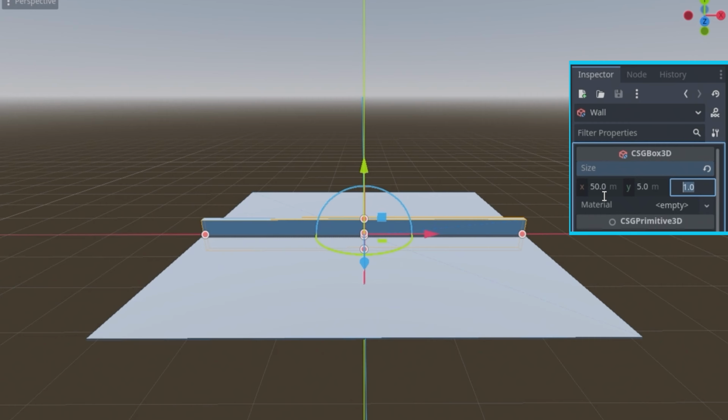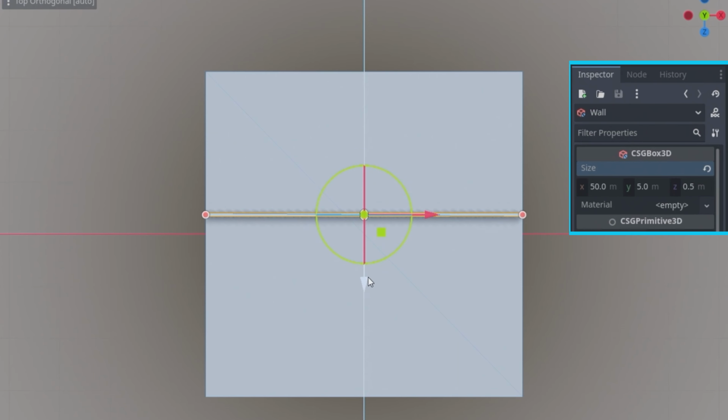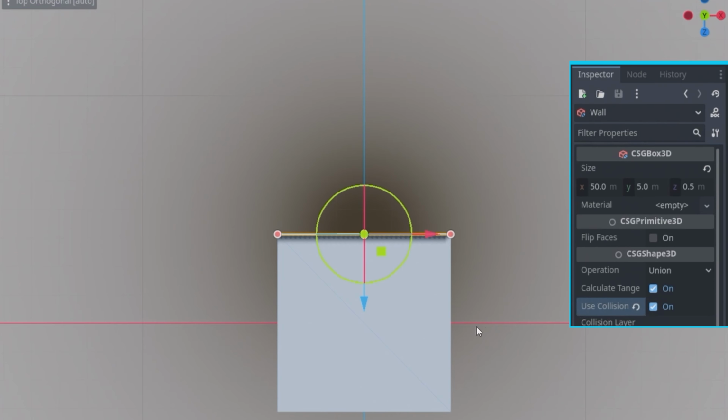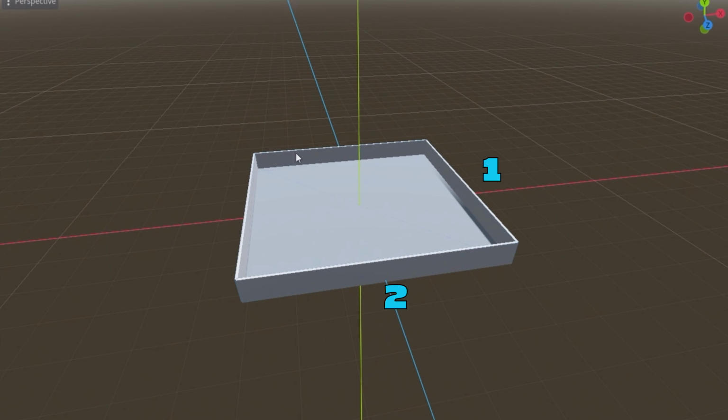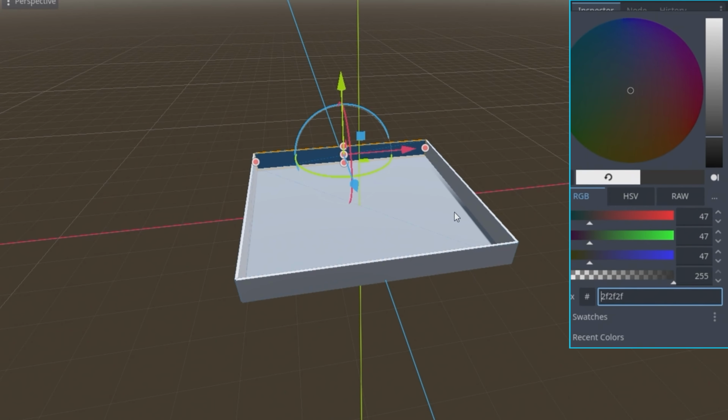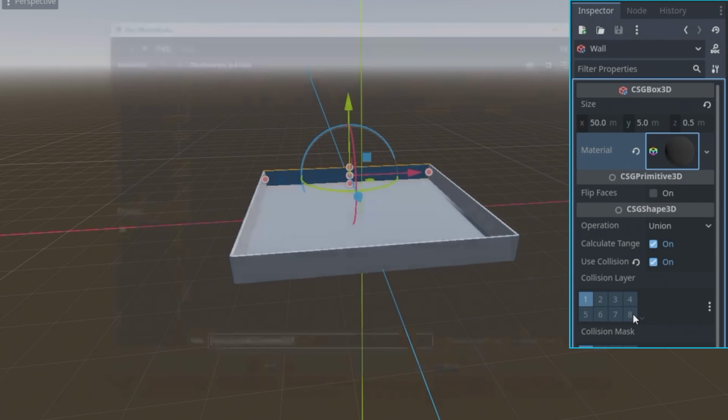Let's add some walls. Add another CSG box with the size at 55, 0.5, and place it on one of the 4 sides. Then move it up slightly to make the wall higher. Make sure your collision is on. Then we duplicate it 3 times for the other 3 sides of the platform. Let's assign a new material to the wall, a darker gray this time, and save the material so we can add it to the other 3 walls.